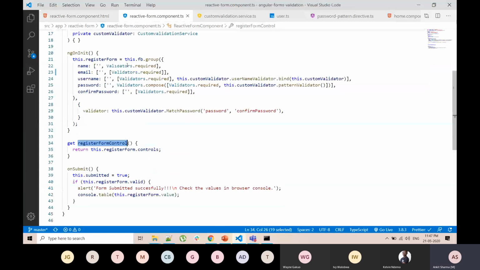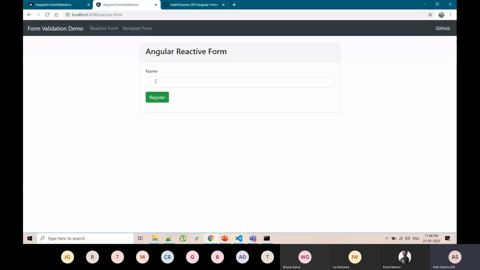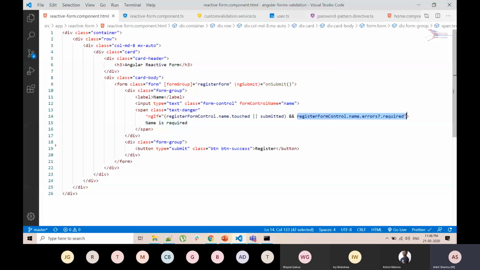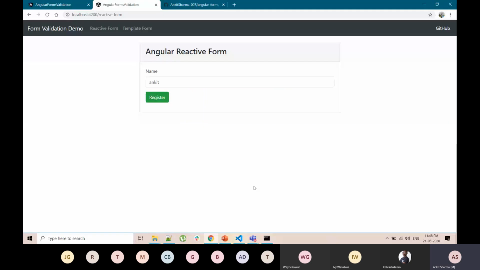If this condition evaluates to true, we are going to see the error message. Why? Because registerFormControl.name.errors.required will fail, because I have not put anything here. Now I will put something, let's say Ankit. Now it will pass once I click on register. It will not give me an error, because the field is now defined.